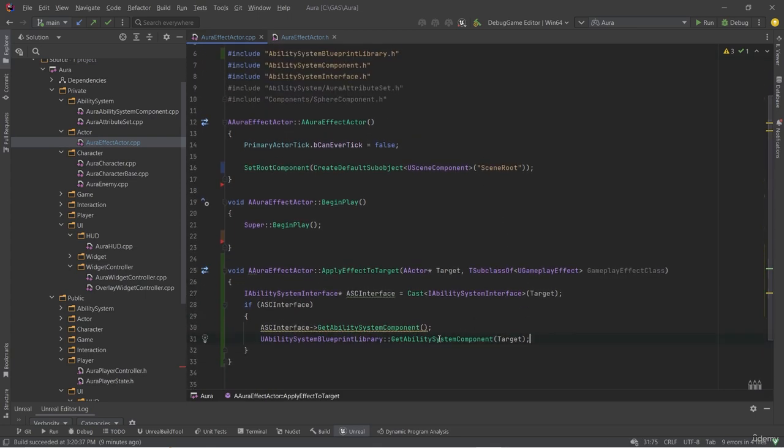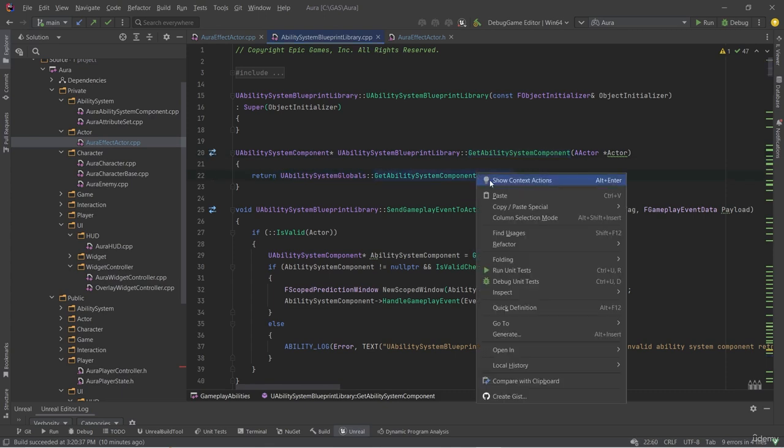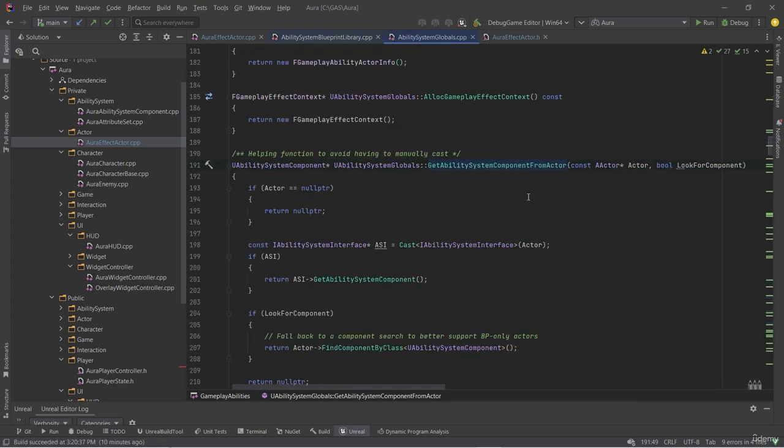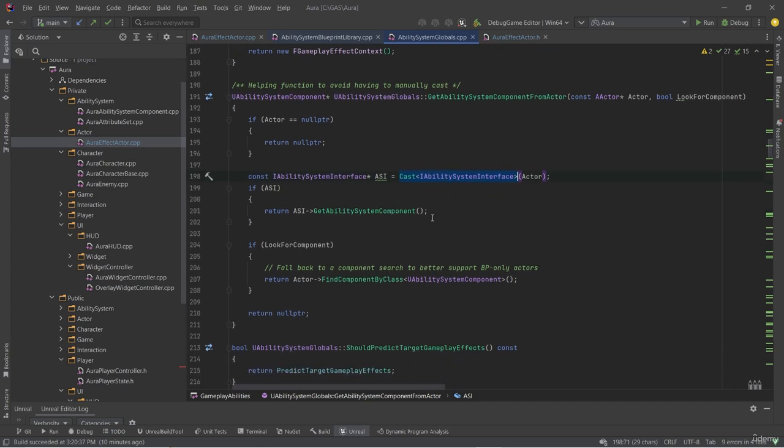Now, how does this magic function work? Well, we can go to declaration or usages, and we see that it just calls AbilitySystemGlobals GetAbilitySystemComponentFromActor. Let's dive deeper down the rabbit hole, shall we? We'll go to the declaration or usage of this. And if the actor passed in is null, we return null. And look at this. It's casting actor to ability system interface. And if that cast succeeds, it returns the ability system component on that interface.